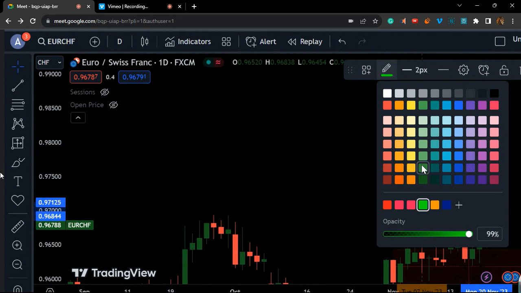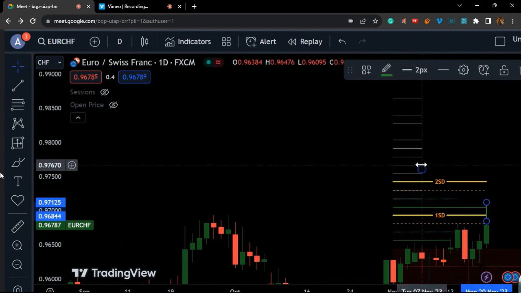I mean, this may seem tedious, but I want to make sure everything is precise and accurate, because that's how this market runs. Click on that. That's the right color right there.